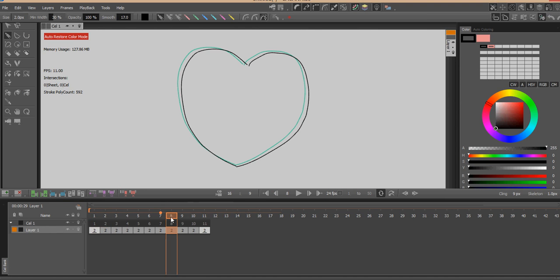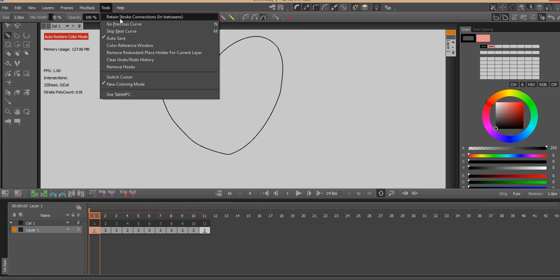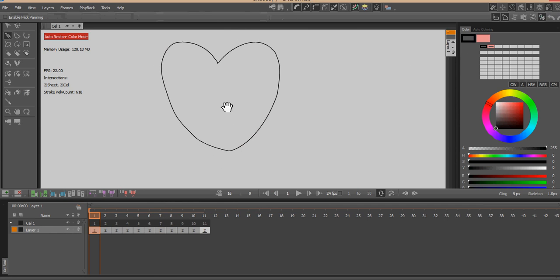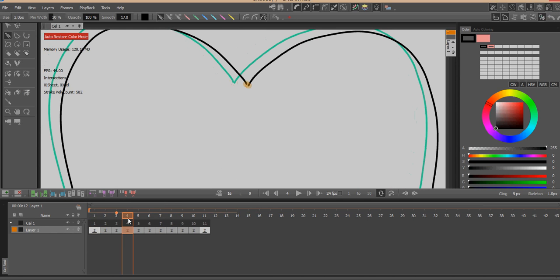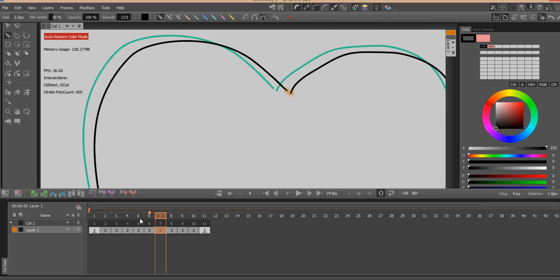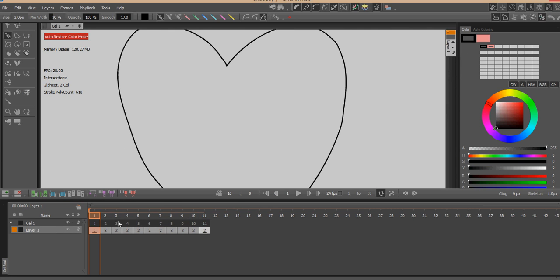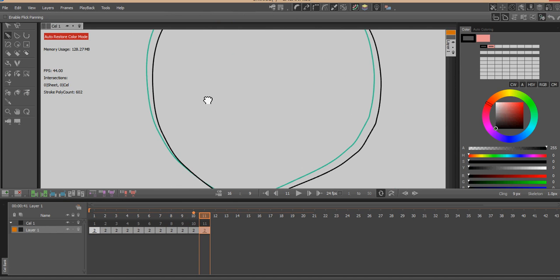Now there's a fix for this. It's up here under the tools, and it says retain stroke connection in between. Sometimes it works if they're close. If they're not really close, see, it doesn't work quite right. So what we're going to do back here is, the front's okay. It's this last tween that's messed up.